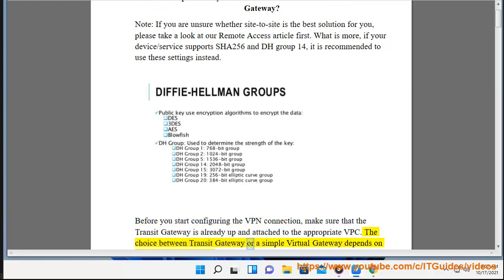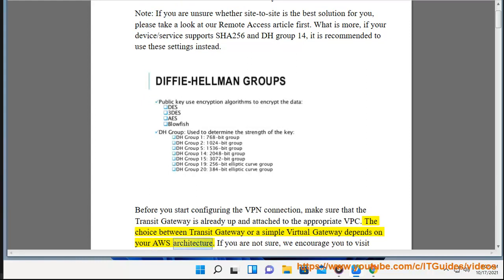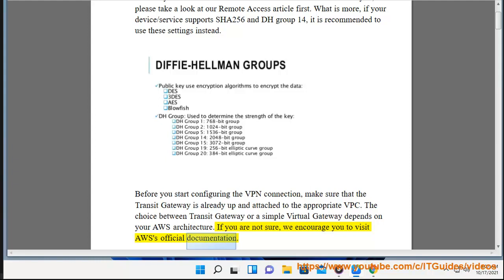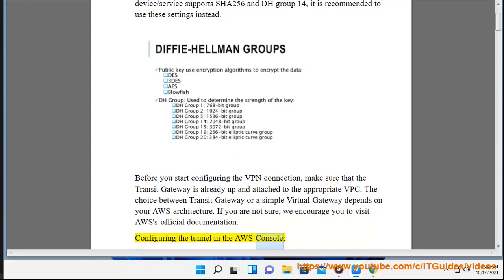The choice between Transit Gateway or a simple virtual gateway depends on your AWS architecture. If you are not sure, we encourage you to visit AWS's official documentation. Configuring the tunnel in the AWS console.